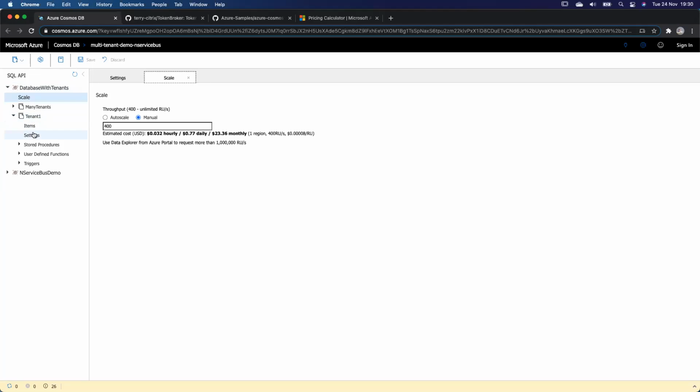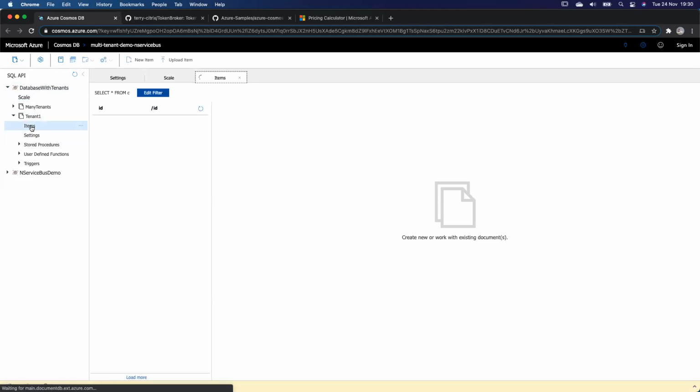So this tenant one has got some data in there, three JSON documents, and we'd like to migrate that tenant's data into a new container that has got dedicated throughput. So how are we going to do that?